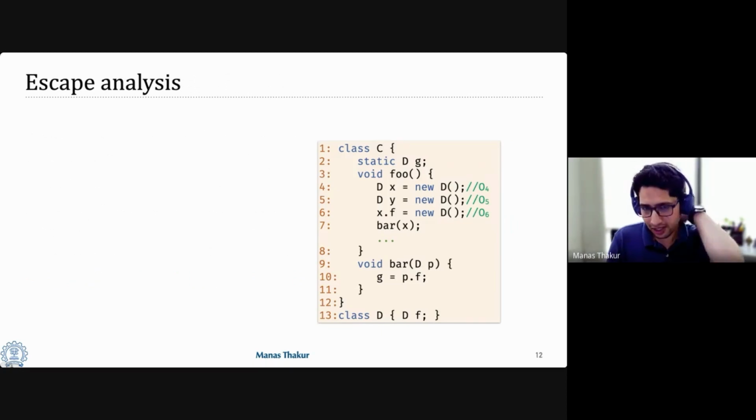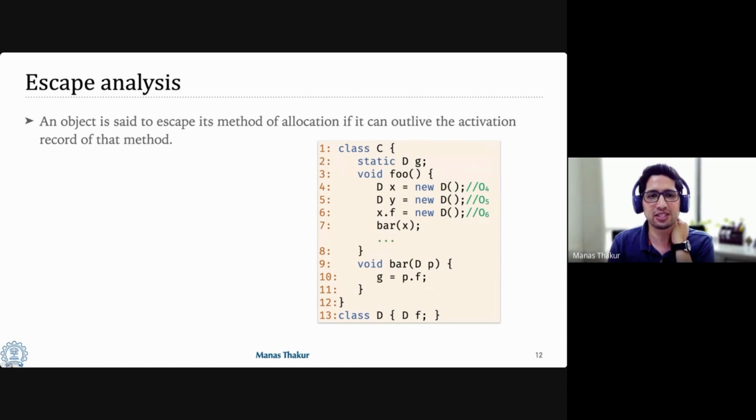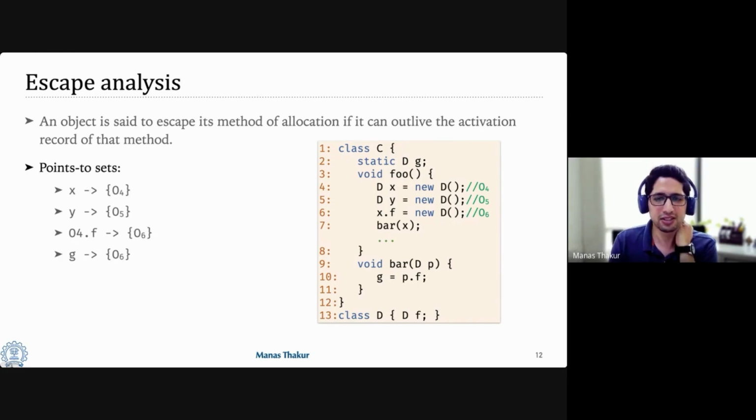So the analysis that allows us to determine method local objects, the objects that are local to a method and hence can be allocated on the stack frame of a method, the corresponding program analysis is usually called escape analysis. Okay? So an object is said to escape its method of allocation if it can outlive the activation record of that method. Most of you might be familiar with points-to analysis. Points-to analysis just says which variable might point to which objects at runtime, or which field of which objects may point to which other objects at runtime.